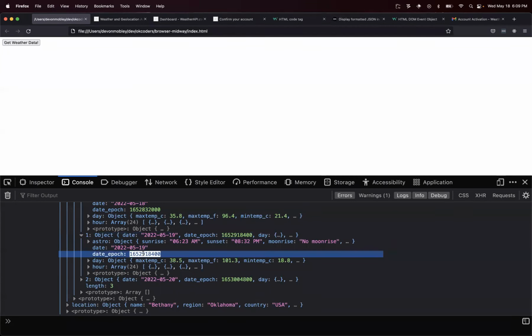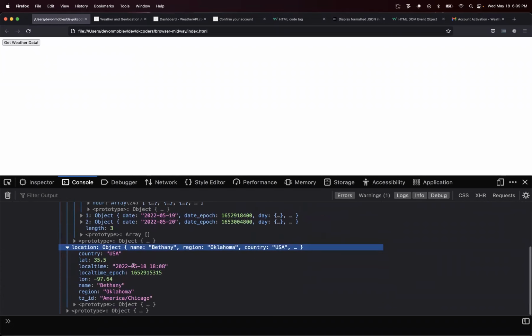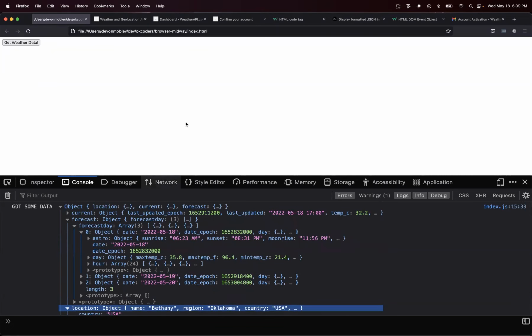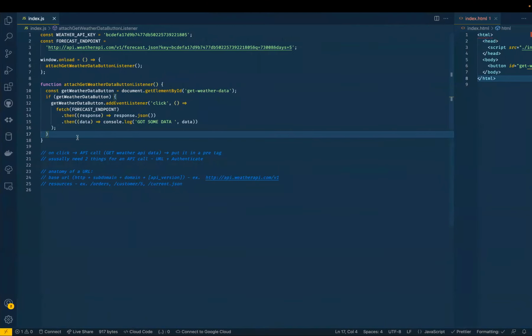This is the date in epoch time, which is the seconds since January 1st, 1970, I think. Location, Bethany, Oklahoma. That's exactly right. That's where the zip code came from. Okay. Very cool. Okay. So, very good. So we have dot data.